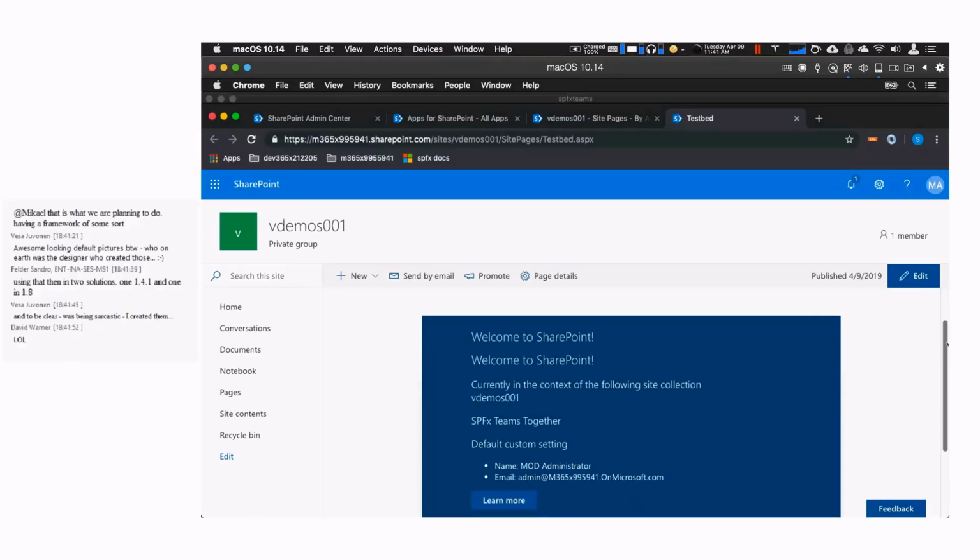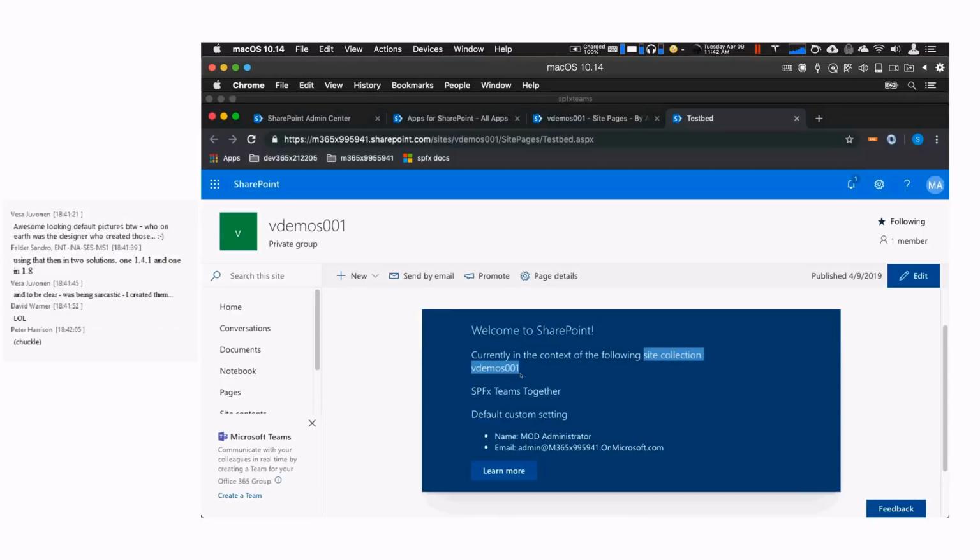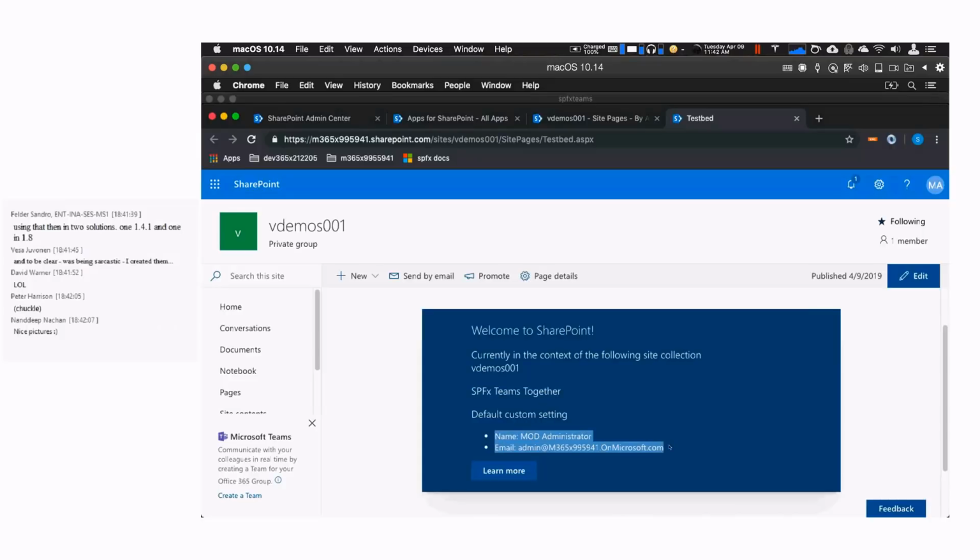And if I scroll down, we can see that we're in SharePoint. The current context is inside of a site collection named vdemos01. This is just some text from my web part. And then check out that this is the details from the Microsoft Graph. So I can see that I'm logged in using a demo tenant, the username is MOD Administrator, and that's the actual account I'm logged in as. Okay, that's all great, fine and good.